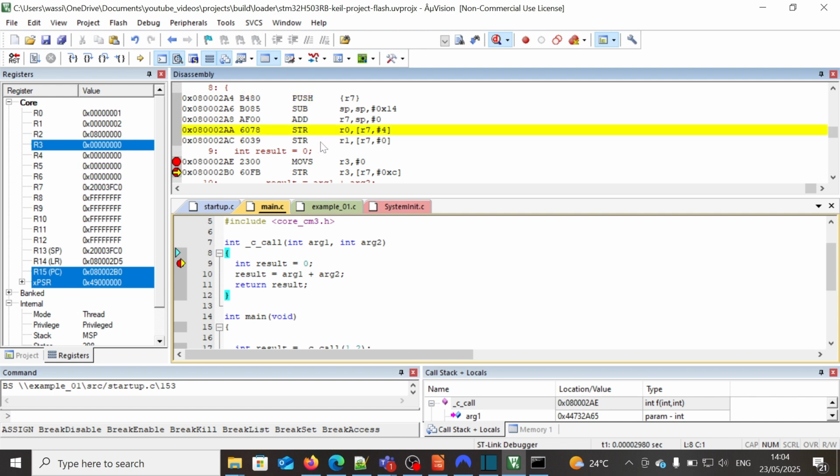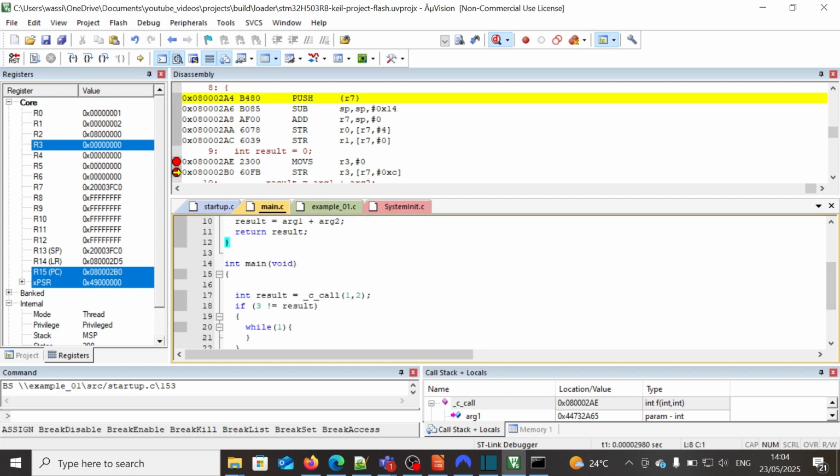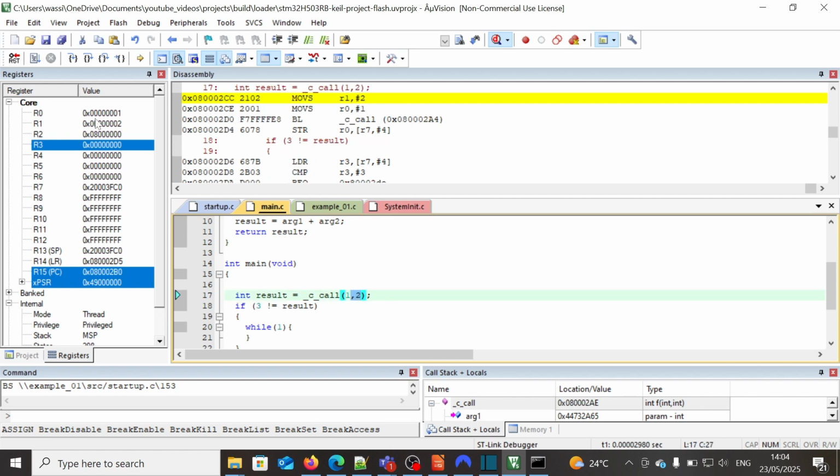Now based on this prologue code, the first argument should be in the R0 register, and the second argument should be in the R1 register. And if I try to match the content of those registers to my C code, we can see clearly that the first argument actually is saved within the R0 register, and the second parameter has been saved within the R1 register. So far so good.